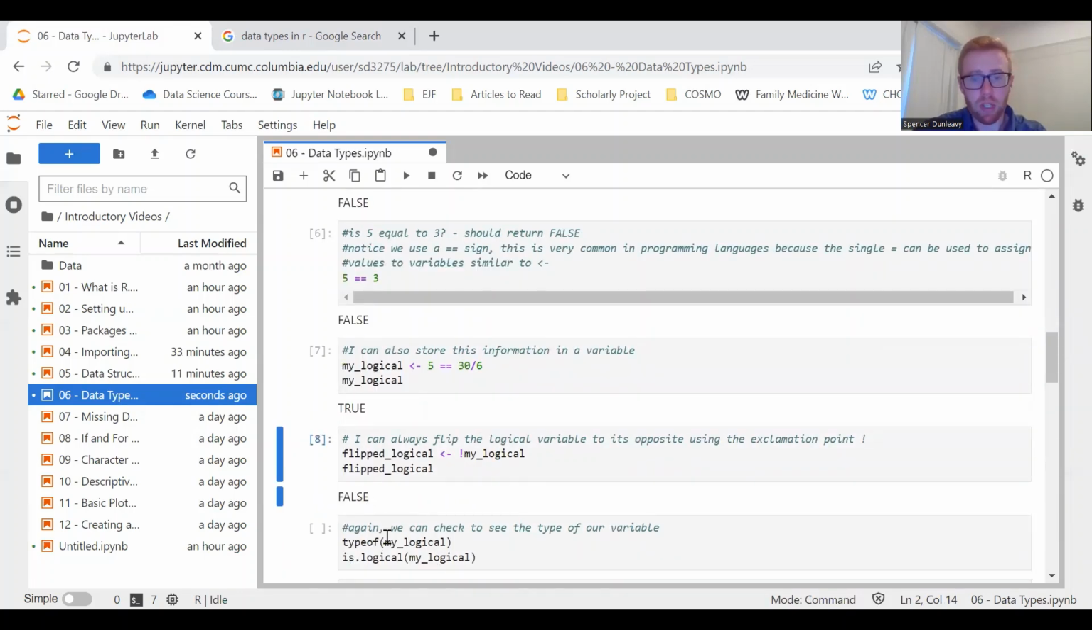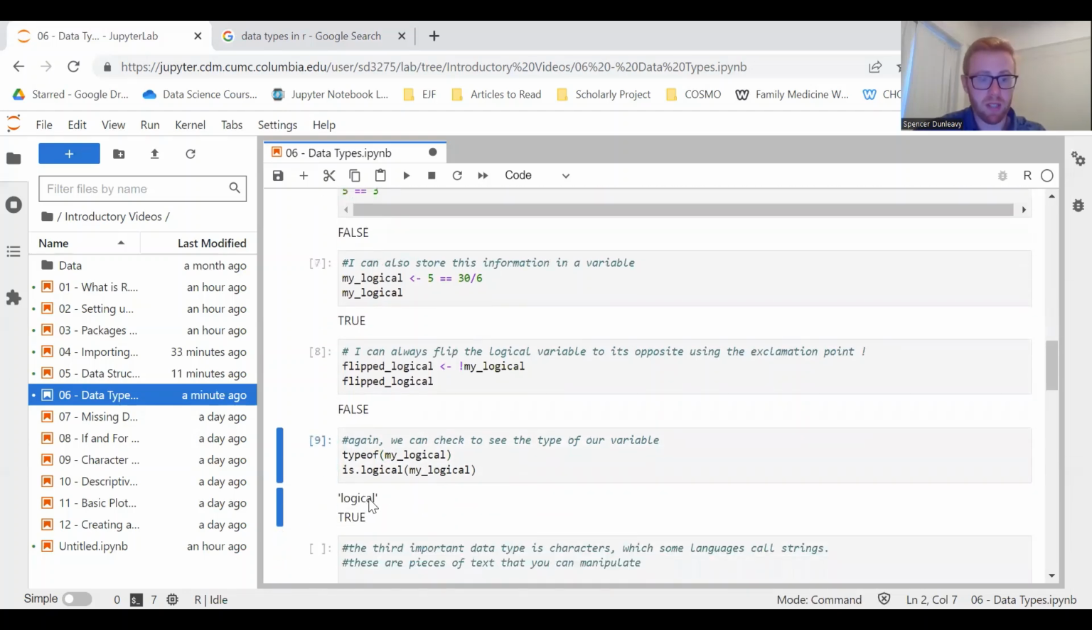Again, you can always check the type of any variable by using the typeof command. And you can also use the specific is.logical command to see if your variable is in fact a logical variable. So when I run typeof, it tells me it's a logical. When I test to see if it's logical, it says true. All of those things check out from my perspective.